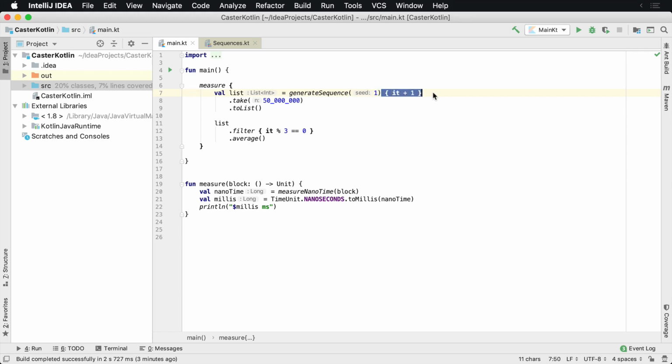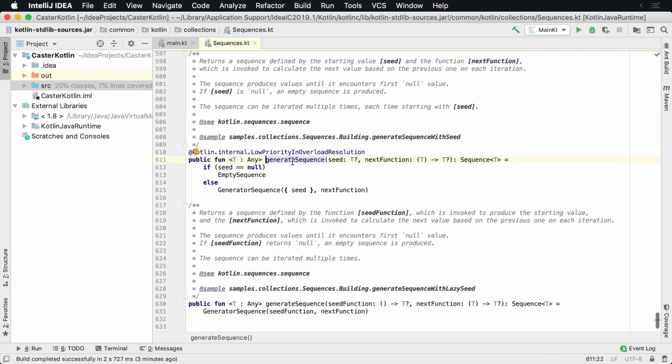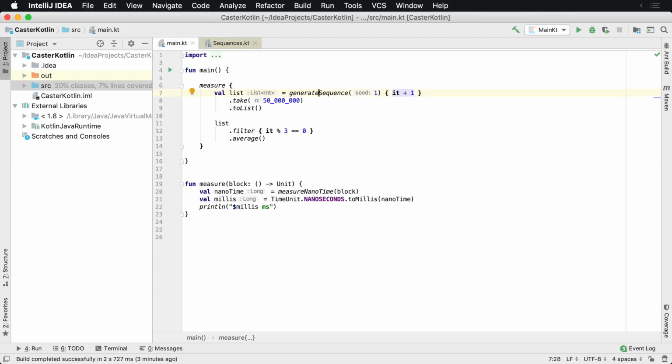And then for each iteration, again, generateSequence is in the Kotlin standard library. And it basically says you can give it a seed value. And then we'll invoke the next function every single time you want something from this sequence. And so I'm going to tell it to just increment that value. And I want it to do it 50 million times. So I have a sequence of 50 million items. And then I say, hey, turn that into a list. And so now I have this list of 50 million items, which is a very large list.